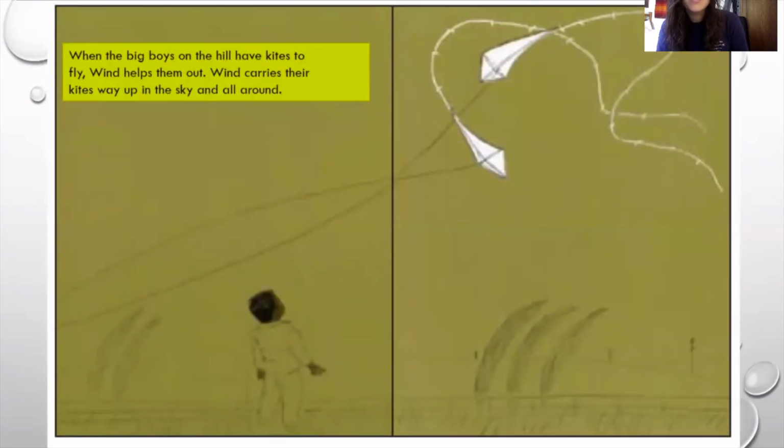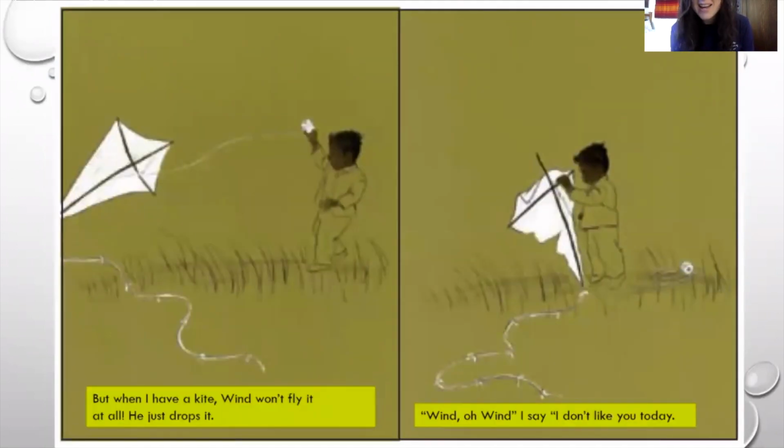When the big boys on the hill have kites to fly, Wind helps them out. Wind carries their kites way up in the sky and all around. But when I have a kite, Wind won't fly it at all. He just drops it. Wind, oh wind, I say, I don't like you today.